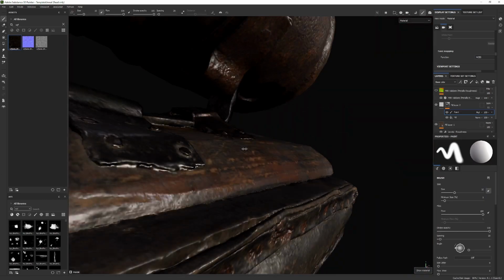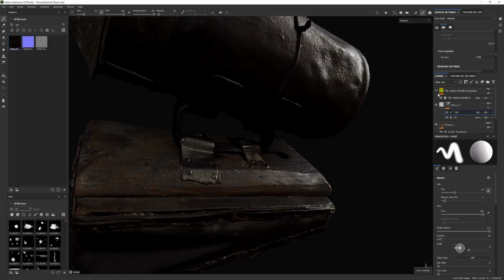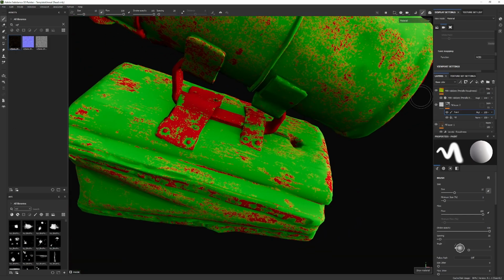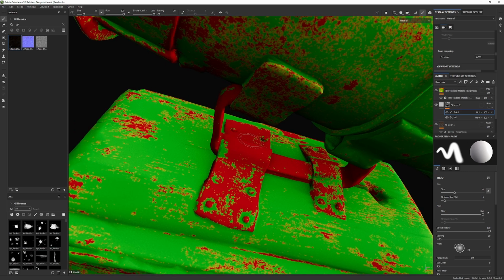Okay, so I fixed it this way, and you see now if we have the PBR validator, even these, you see, this is the trickiest thing about metallic surfaces.